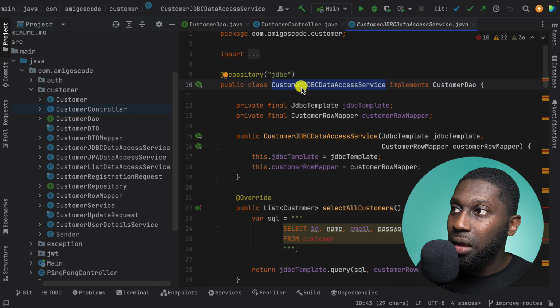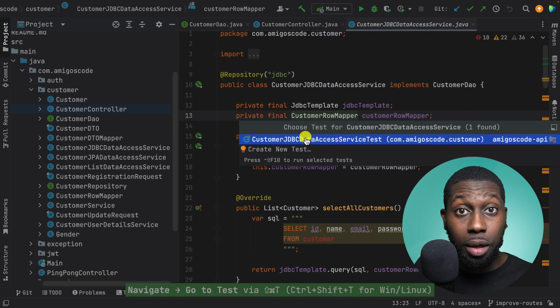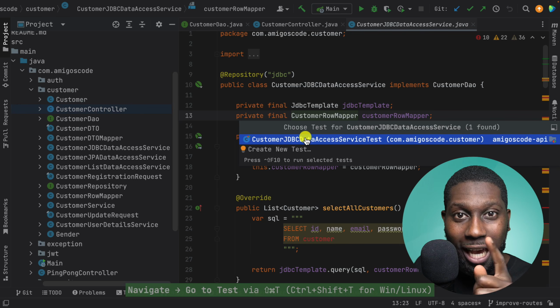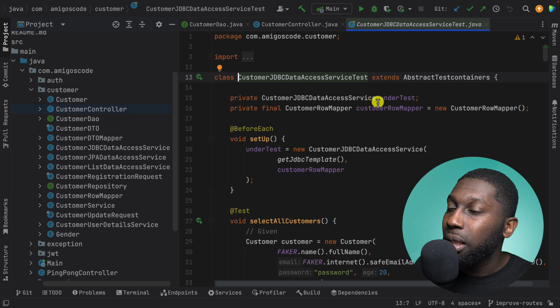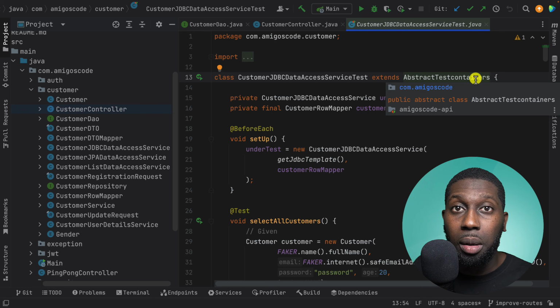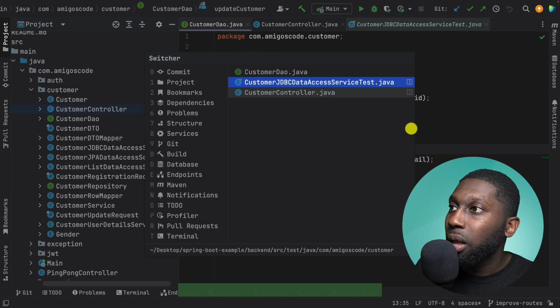So let's just take this customer JDBC data access service. So we have tests, and you should always test your code, okay? Let's go into this test, and you'll see that all I'm doing is extending abstract test containers. Here I'm getting an instance of Postgres that I can run these SQL commands.